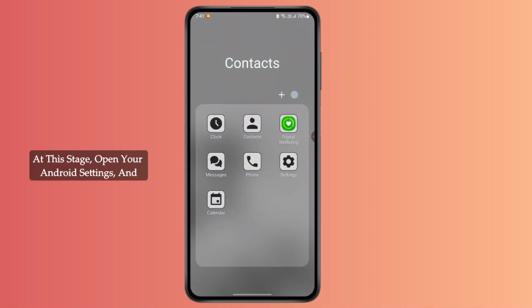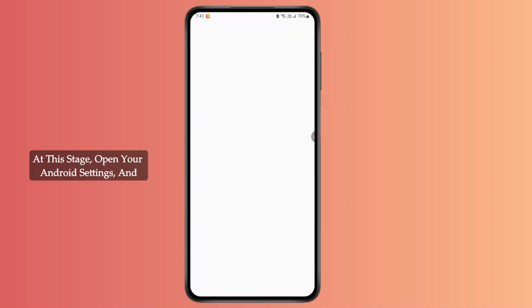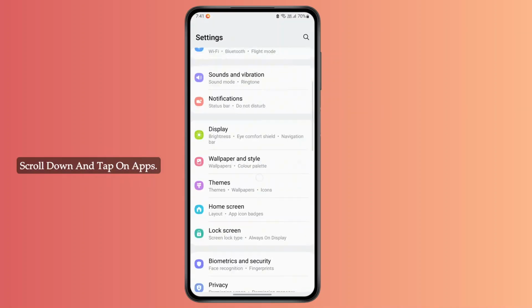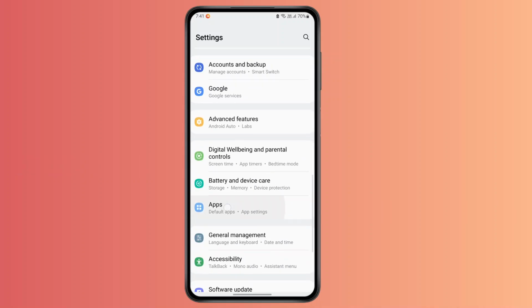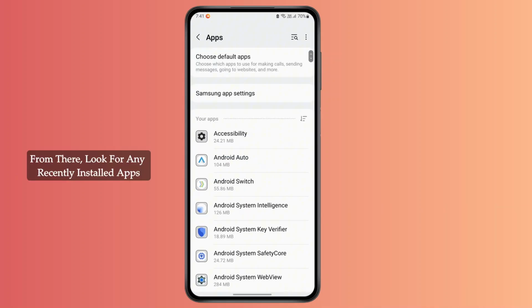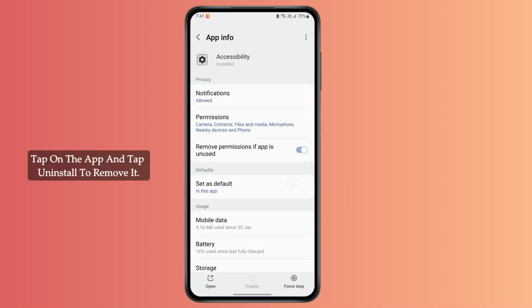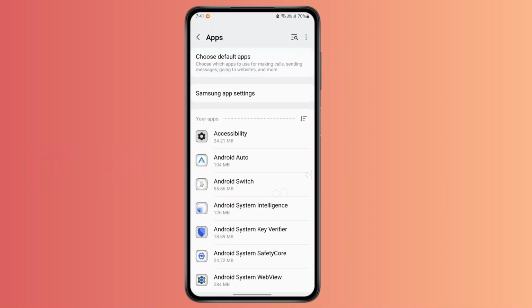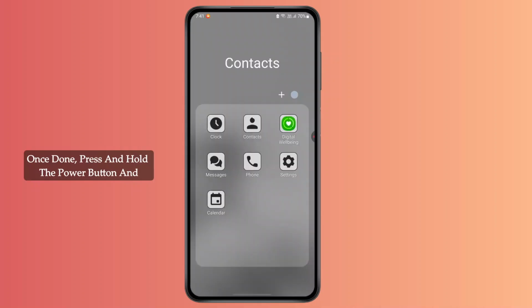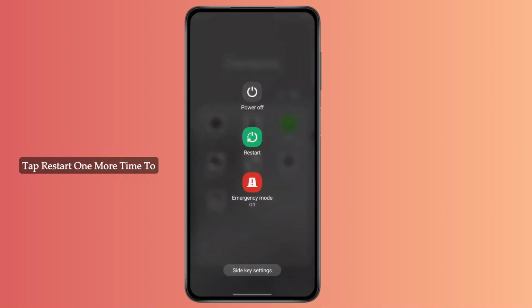At this stage, open your Android settings and scroll down and tap on Apps. From there, look for any recently installed apps that may be causing the issue. Tap on the app and tap Uninstall to remove it. Once done, press and hold the power button and tap Restart one more time to reboot your device cleanly.